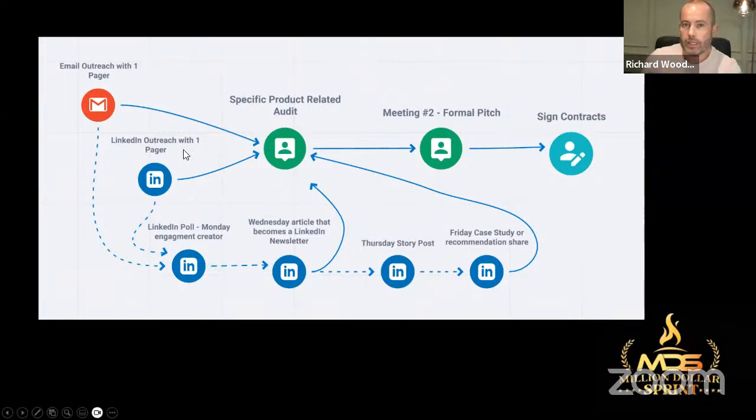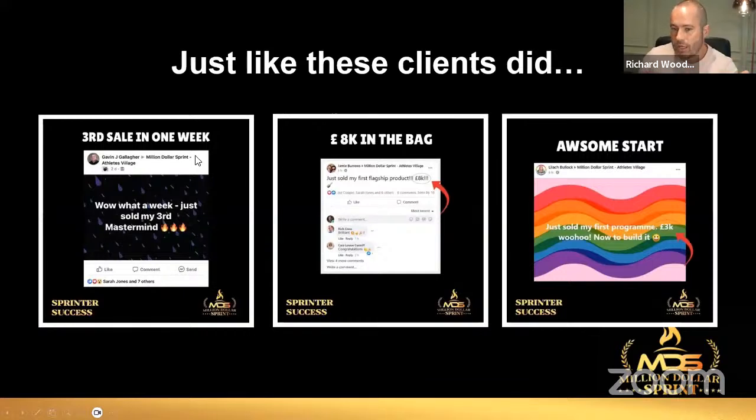And this gets people into the corporate side. And we've got clients that are winning at this type of campaign, and clients like Gavin here, who set up his mastermind, and he's now selling 3 of these masterminds a week. And he created that campaign and set up that campaign and actually created the mastermind all past $1 million sprint. Jamie sold his first flagship product, which is an 8K product, which he created as being part of what we do at $1 million sprints. He sold that into a big recruitment company. And so he built and sold that first one.